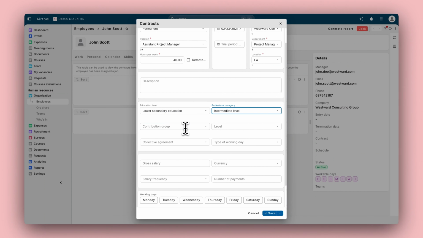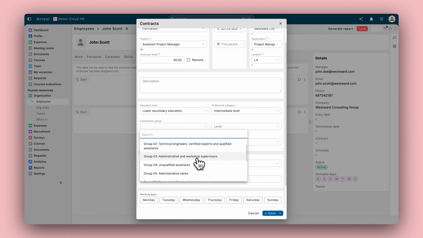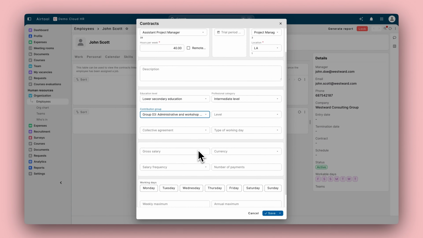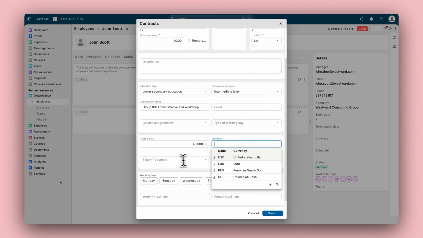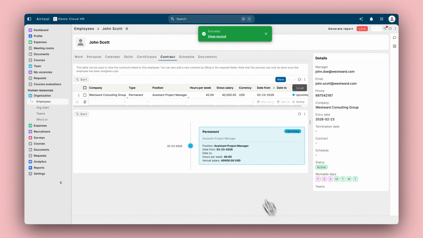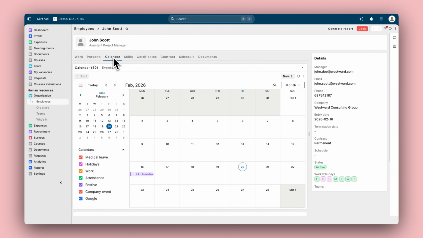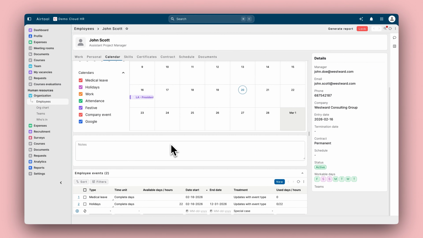For example, an employee without an active contract won't be able to clock in or interact with certain processes in the system. The contract includes an extensive configuration that allows all relevant legal and employment information to be properly registered, such as education level, professional category, collective agreement, and working schedule. In this tab, administrators can manage employee attendance, update events, and customize permissions based on specific employee needs.